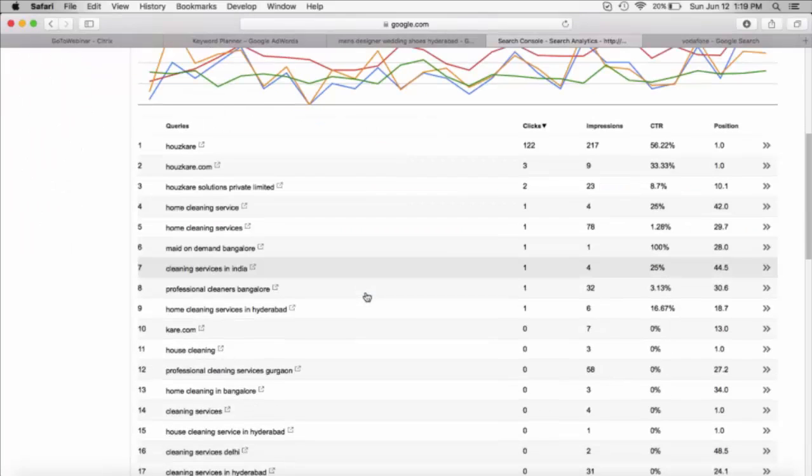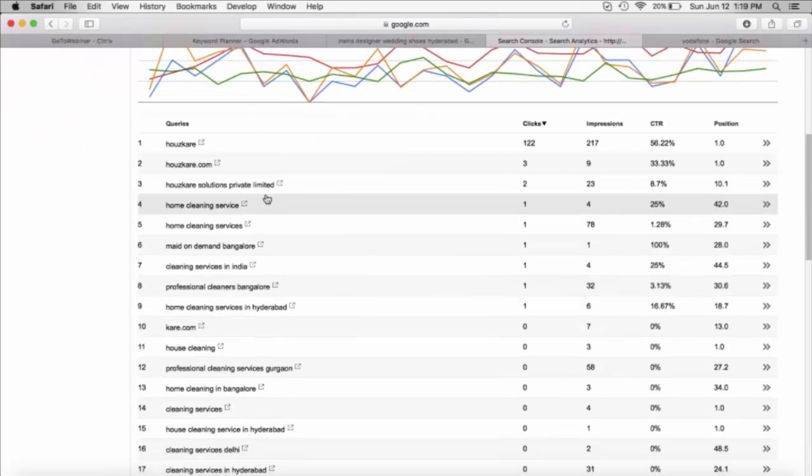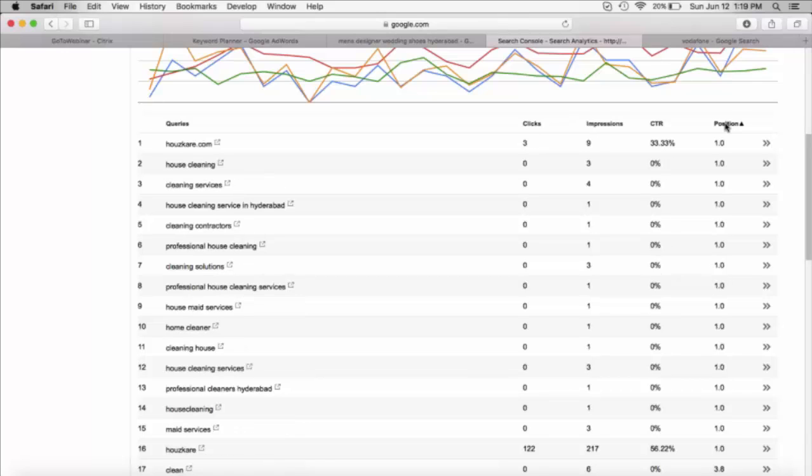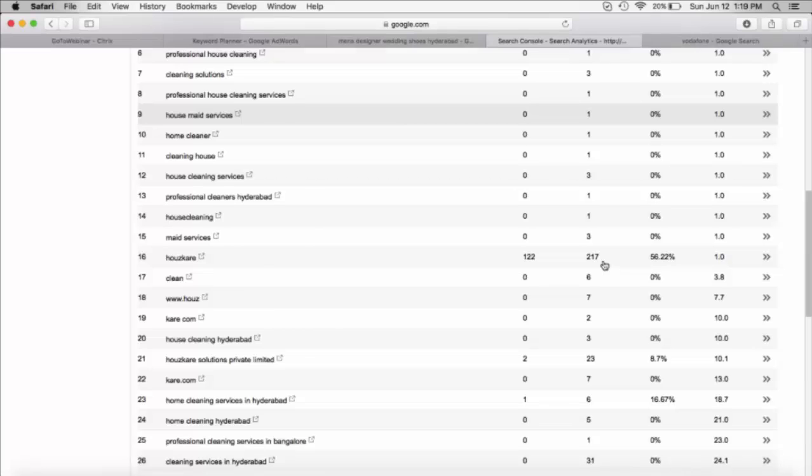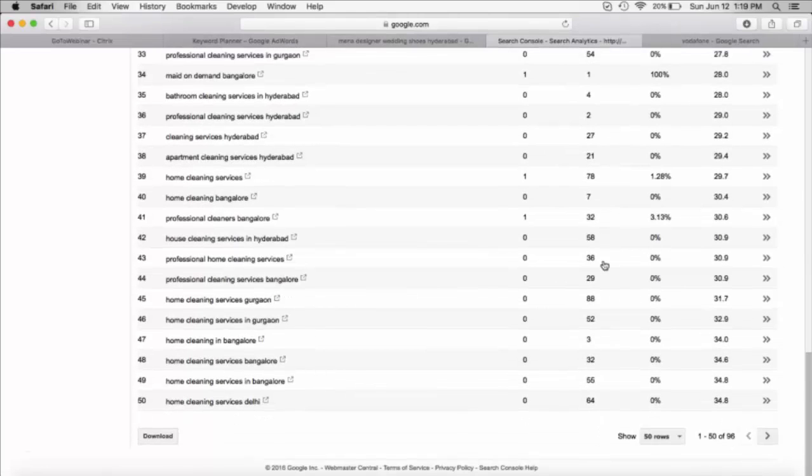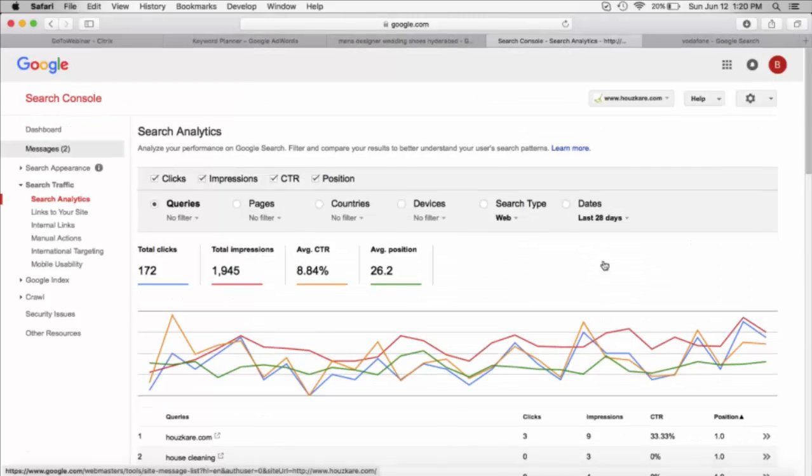Here, these are my brand keywords: housecare, housecare.com, housecare solutions and all. For this, there are these many impressions and you could see the average position. If I want to see all the keywords for which I'm ranking over the top, here we go: cleaning services, house cleaning services in Hyderabad, cleaning contractors, professional house cleaning and all, I am ranking number one. And these are the impressions, these are the clicks. So you get all this information from the Google Webmaster application out here.